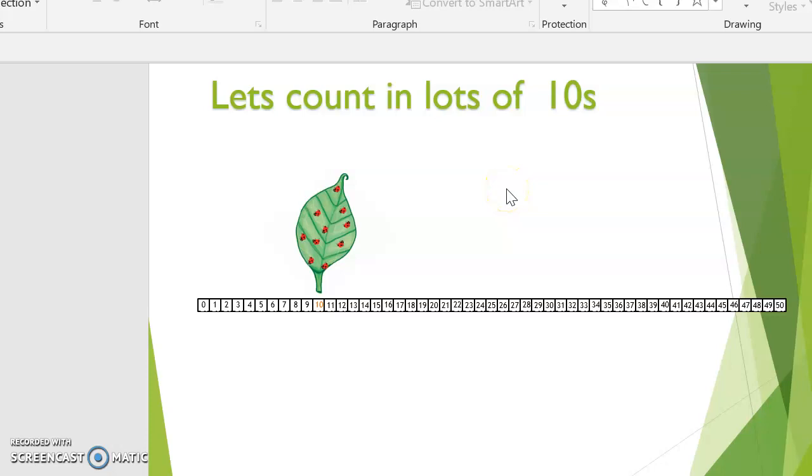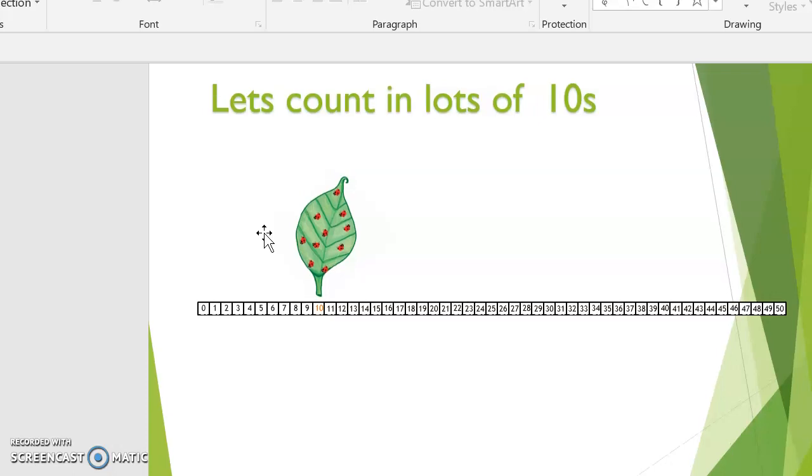In lesson 1, we looked at counting in twos. In lesson 2, we looked at counting in fives, which all of you did very well with. So today we'll be looking at counting in groups of tens. And I'm going to be using a leaf with a picture of something very familiar.